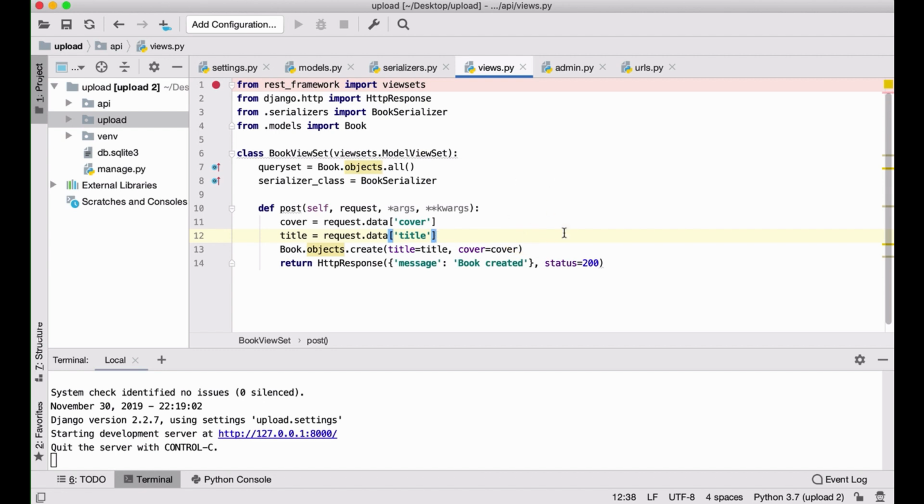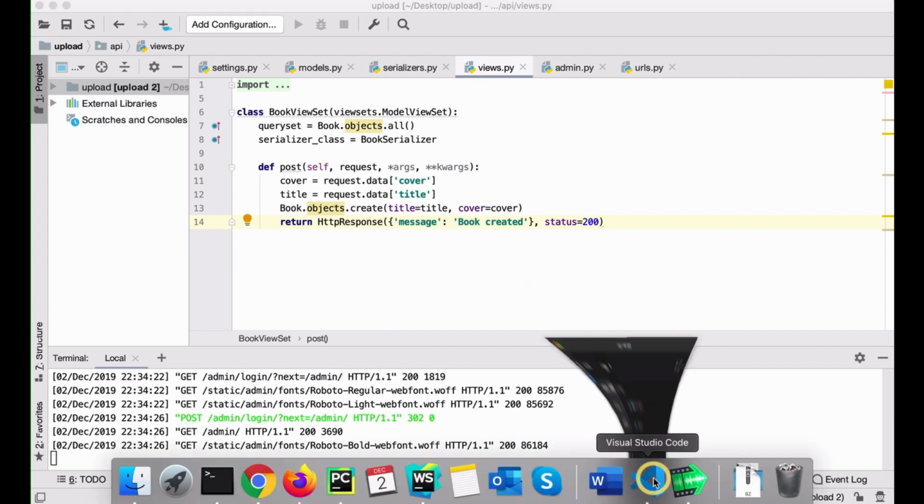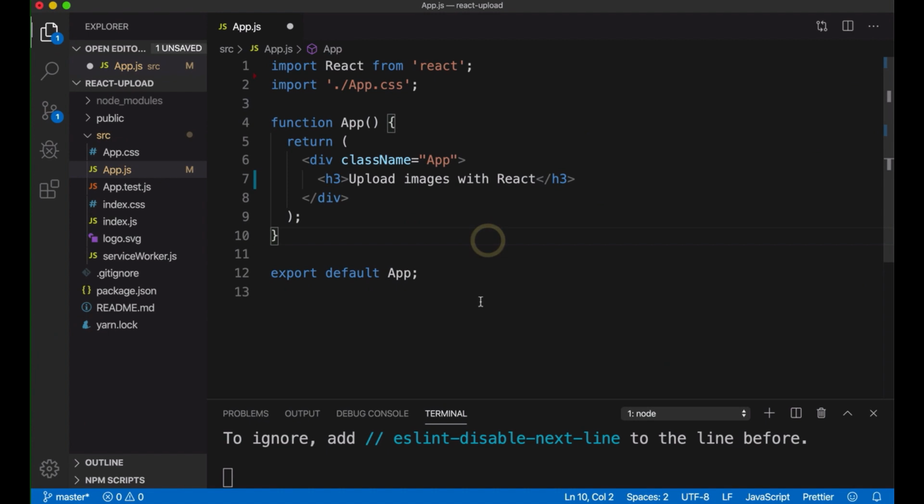So everything is kind of ready for us to jump into the front-end framework. Okay, so let's move to our front-end application now, and we'll go to Visual Studio Code here. What I have here is a very basic application that I have created with npx create-react-app. I removed the template that comes with create-react-app in App.js and replaced it with just one heading here.